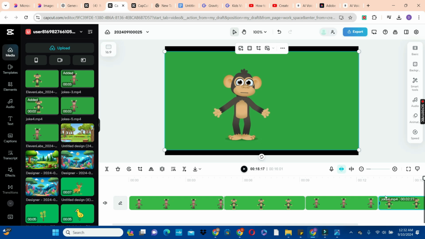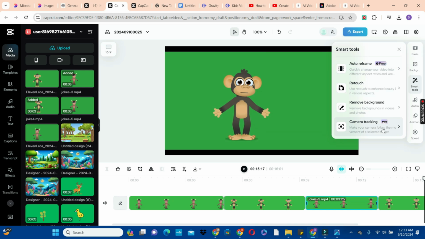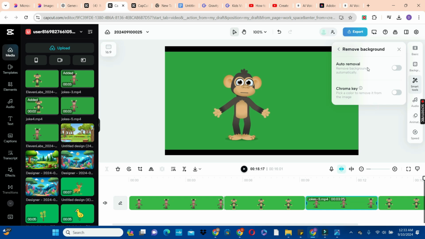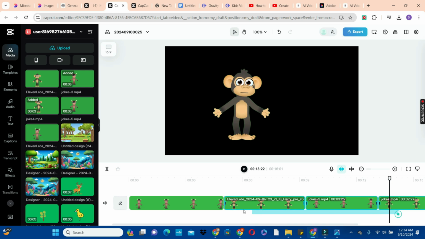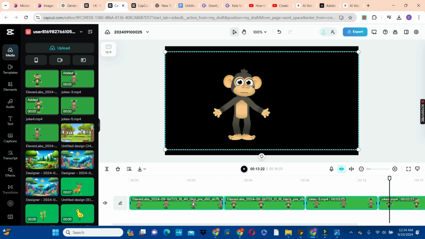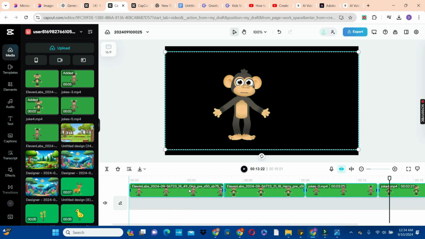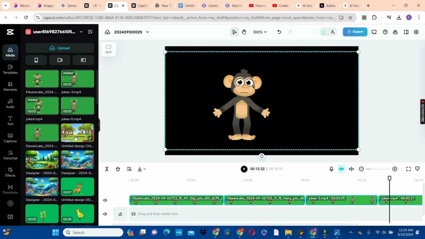The next thing we're going to do is to remove the background. So we hit on the Smart Tools, click on Remove Background, choose Auto Removal to remove your background. Do the same for the next one. The next thing we're going to do is to select all the animations on the main timeline and move them up like this. Then add our main background.